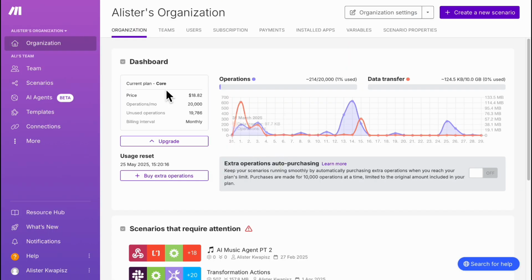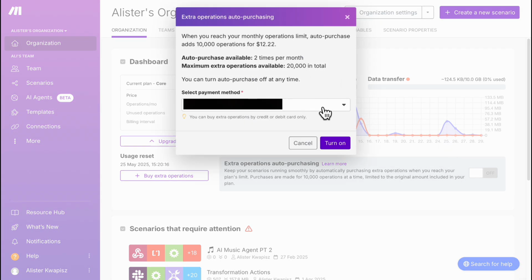So if you want to make sure that you never run out of your monthly operations, in case you have very important scenarios that need to run consistently without breaks, you can come over to where it says extra operations auto purchasing and just activate it. And then you can select your payment method and just turn that on.